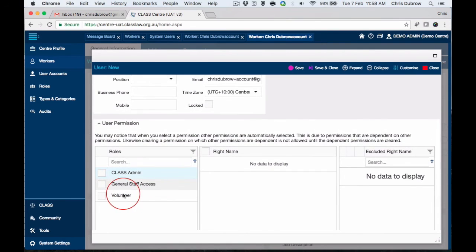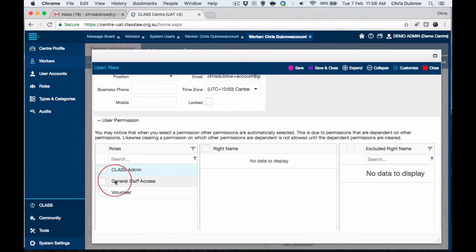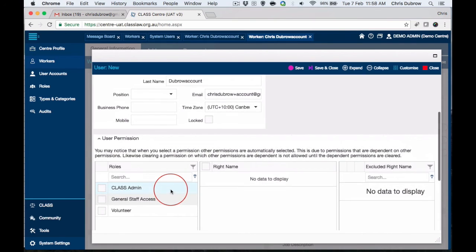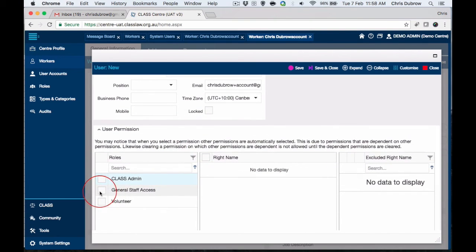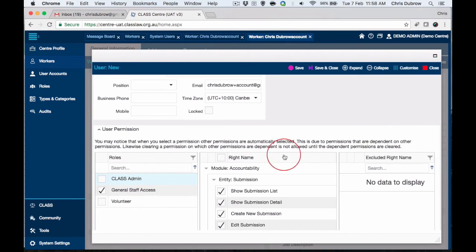So some people, for example, we know are going to have a restricted access volunteer, maybe to only certain services. I'll show you another video on how to manage these roles, but essentially what is important for this person is that we set them a role. And I'm going to give this person general staff access, which is probably the most common one that you'll use.